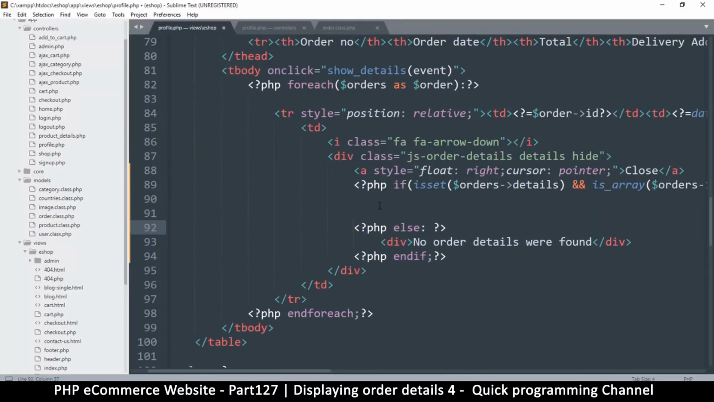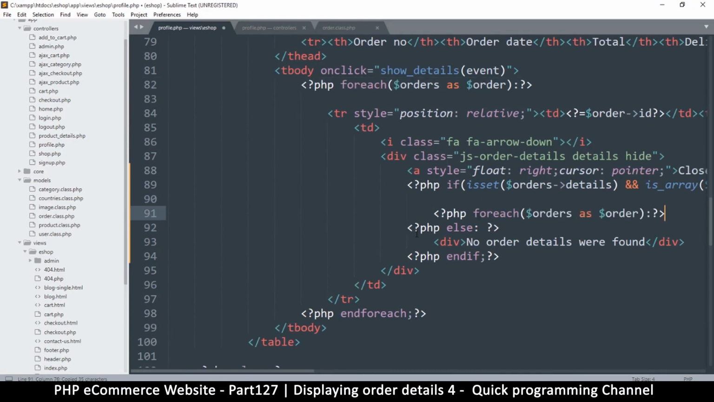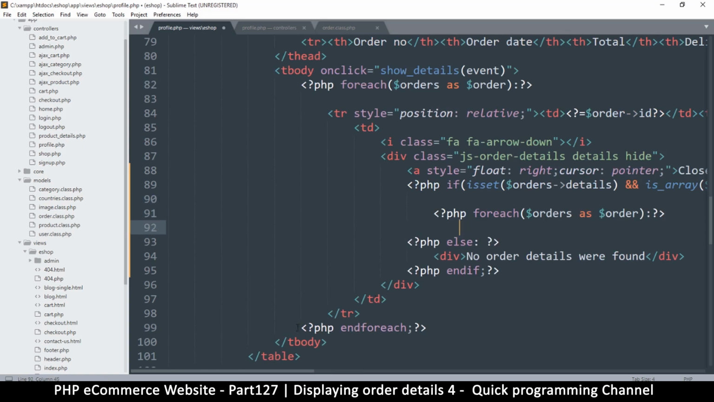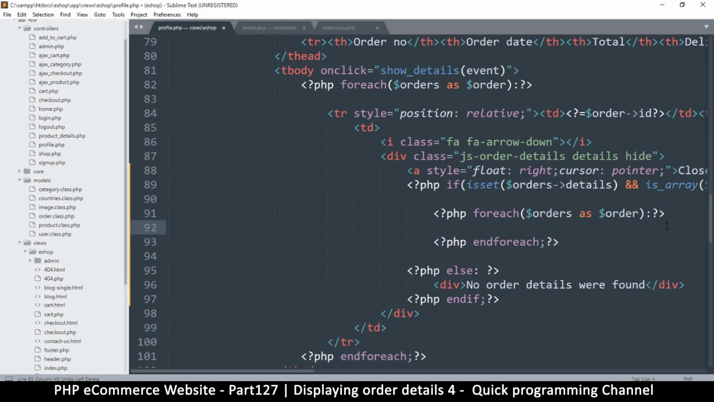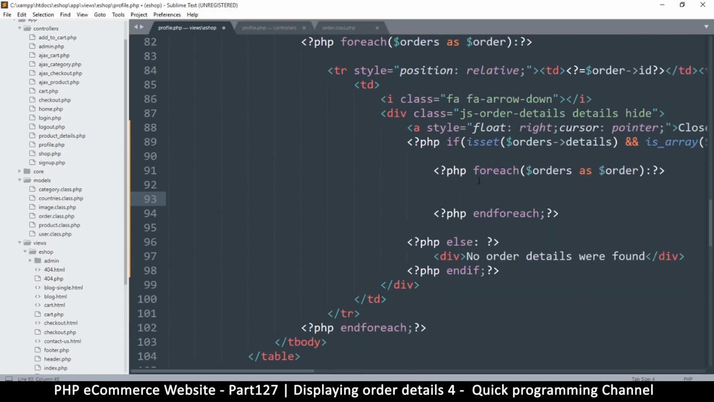So if it is set, then let's do a for each loop. I'm just going to copy that and paste it here. So for each, and then let me copy my end for each right there, like so. Oops, what have I done? Okay, so now in here we can do what we want to do.